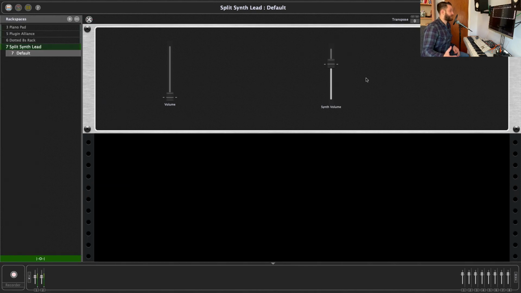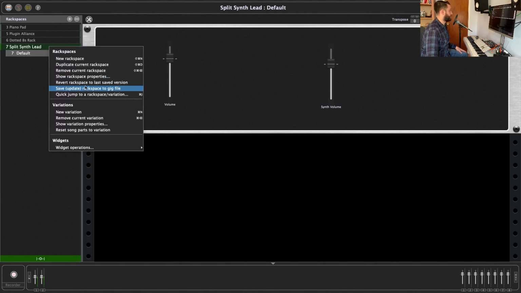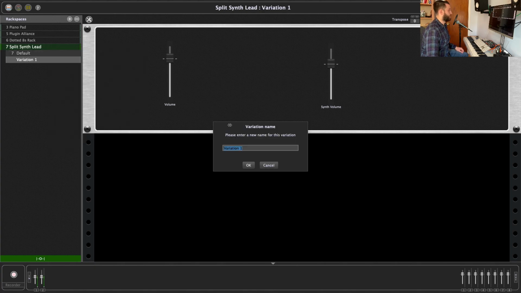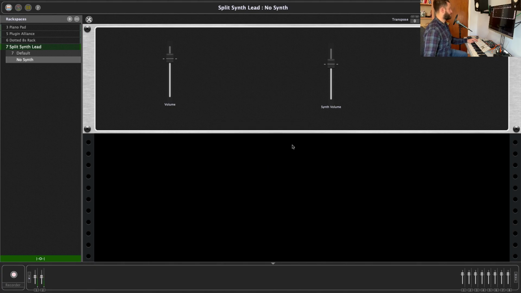So we've got these things that are set up here, and I can actually also create variations. So by right mouse clicking here, I can create a new variation, and perhaps this is going to be no synth. So this variation will have no synth, but my default will have it. So that means that when I'm here on my default sound, I've got that, and as soon as I turn over, no synth sound. So it's just a really easy way to create different versions of the same sound.